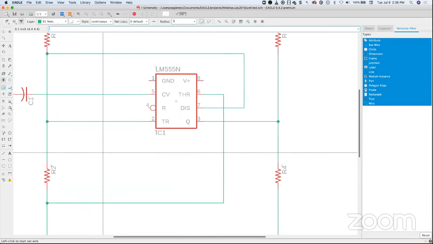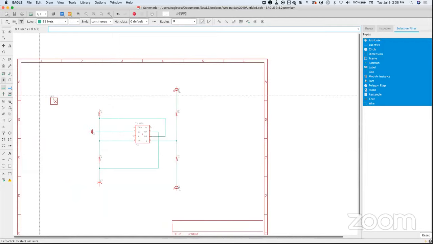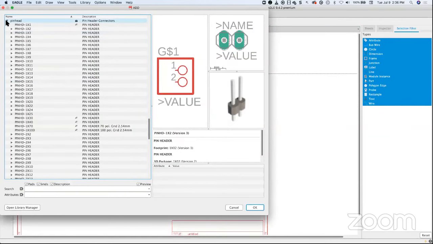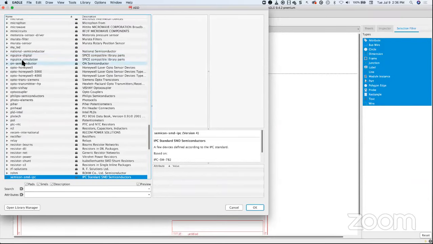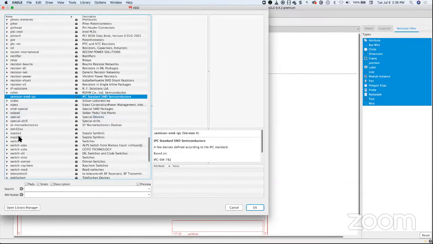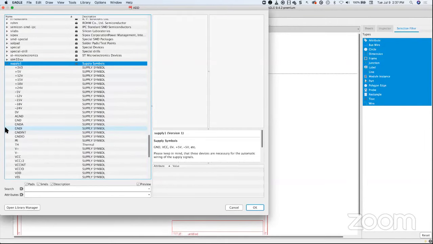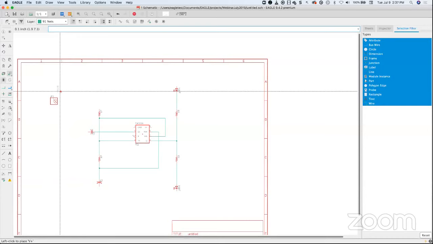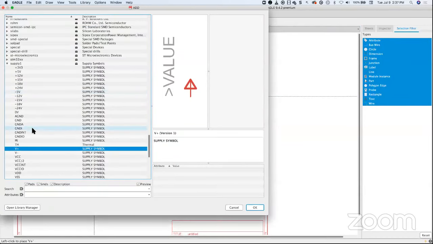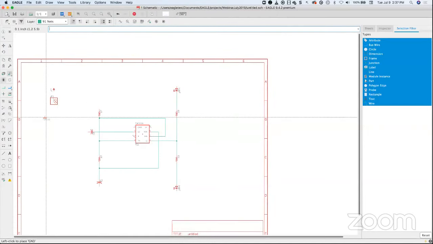Okay, now I'm going to go ahead and bring in my power pins. So I'm going to click on the add command, and I'm going to bring in everything that's going to be powering up, which is going to be happening through the pin header that I put in. So I'm going to use the supply library. Right, here's the supply library. And I'm going to go ahead and select my V plus. And I'll put it right here. And I'm going to bring in my ground. Hit escape, and I'll bring in ground. Okay.